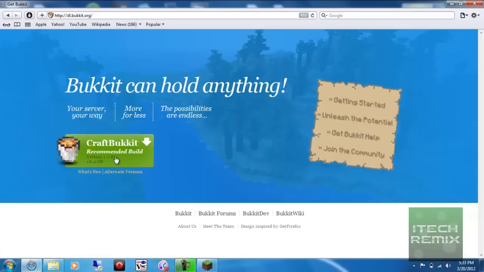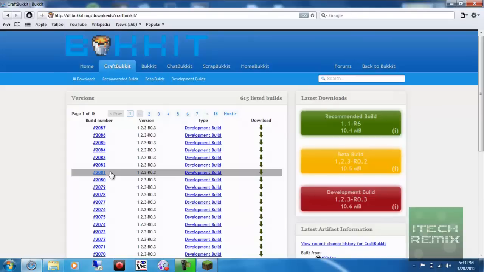1.2.3 currently. So the way we're going to get around that is just by clicking this little alternate versions button down here. So if we click that, we should get, there we go, a list of every development build out with build number and everything. On the right hand side here we have the big green button again with the 1.1 recommended build, but obviously we're not going to use this because it won't work.